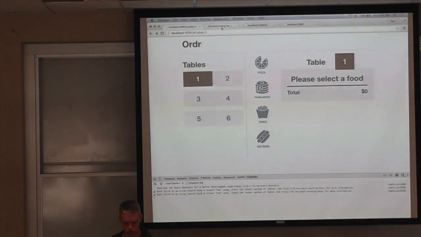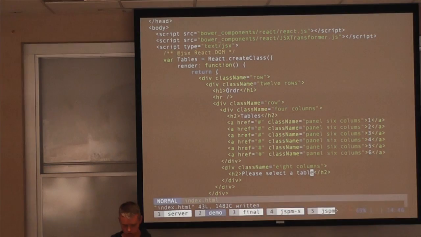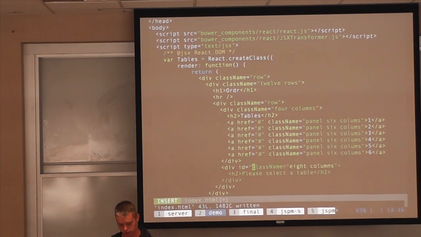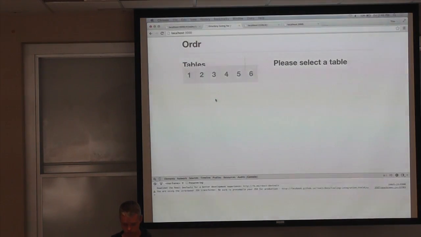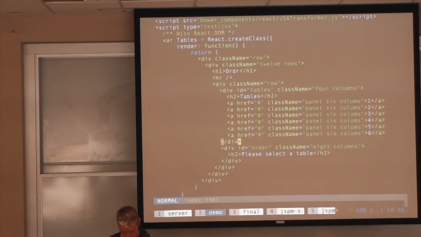And now if we refresh our app, we should get everything except I'm missing a style on these divs. So this div actually has an ID of order, and this div has an ID of tables. Alright, I don't know if I have completely broken that style. Sorry, what's that? Columns. Oh my gosh, which columns did I break? Panel 6 columns. Oh, look at that. You can column edit the column type.